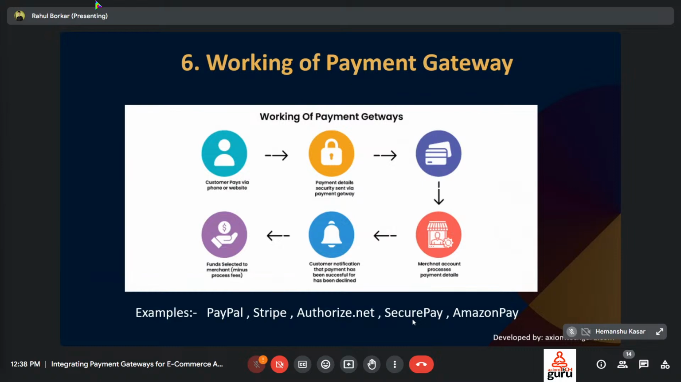So we'll discuss the working of payment gateways. Firstly, the customer pays via phone or a website, so they log in with that application, and we make sure the payment details are sent securely via the payment gateway. It will redirect to the merchant account to process the payment details, and they will get a notification that the payment has been successful or declined, and the funds are sent to the merchant, minus the fees. Examples are PayPal, Stripe, Authorize.net, SecurePay, and Amazon Pay, which do the payment gateway process.